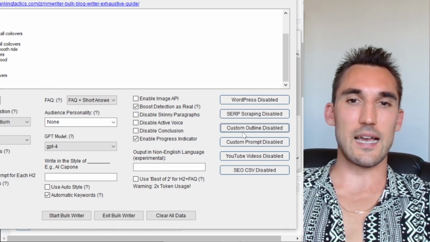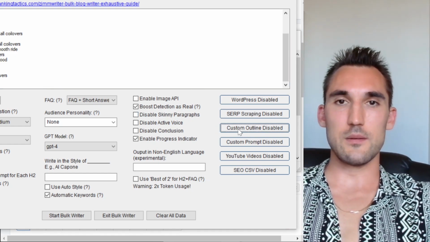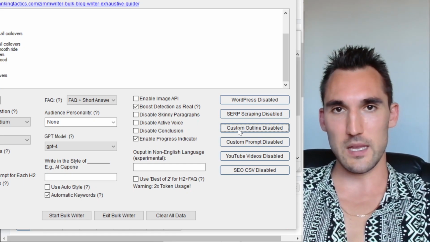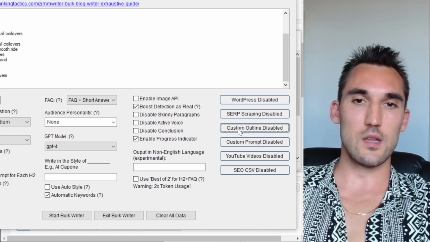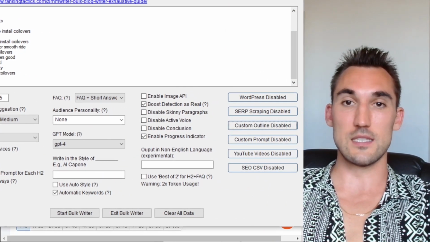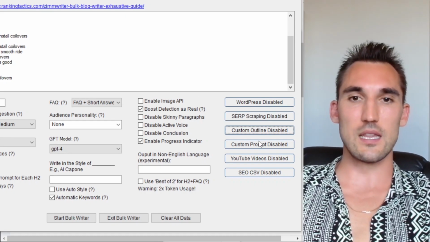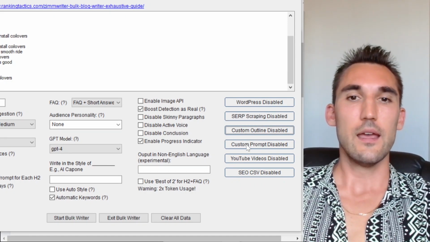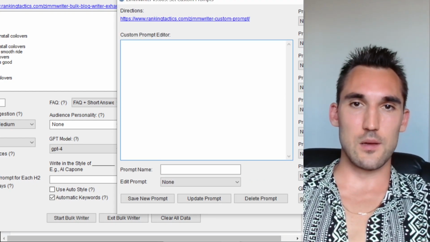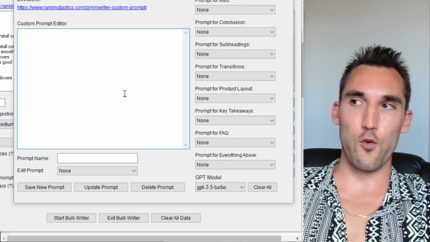You can also set a custom outline, which basically means you can give it some background on what the outline of the article should be and a format to use, which will interfere with the H2s here, the suggestion, because you're basically telling it what to do. So I'm just going to leave that alone for now, but you can do that. You can also do custom prompt, where you can give it a particular prompt that you want it to have for what it's going to make.